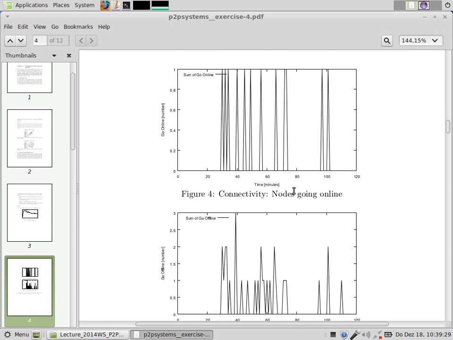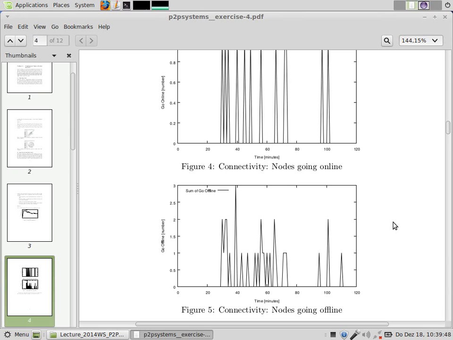You were also asked to inspect the connectivity during the simulation. What you can see here is the connectivity of nodes that go online at a specific minute in the simulation, and the connectivity of nodes that go offline at a specific time. I think these two graphics best describe how nodes join or leave the network.